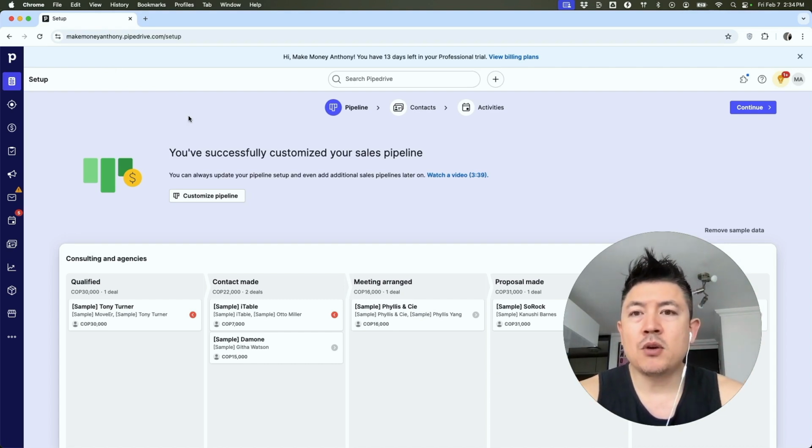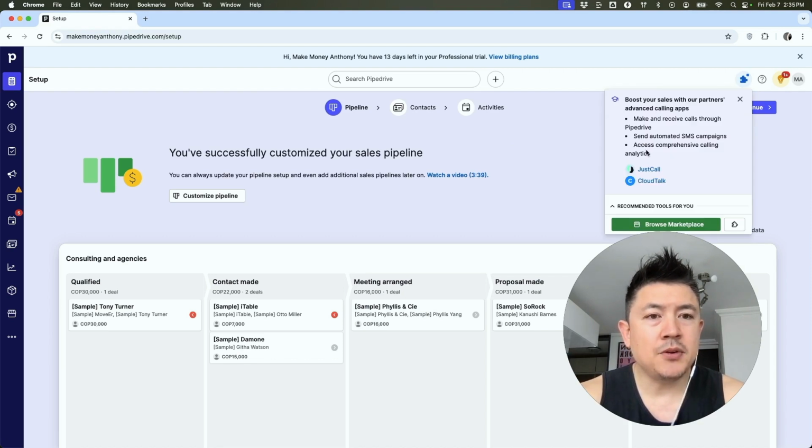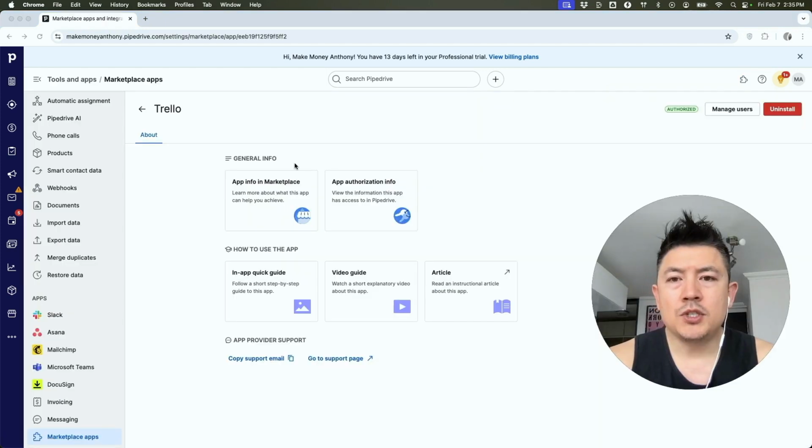Now here on the home screen, if you want to go ahead and remove Trello from your Pipedrive, here on the top right, you're going to click on this little puzzle piece icon. Once you do that, you're going to see a drop-down menu and just scroll to the bottom until you see the Trello logo. Go ahead and click on there. Okay, once you do that, you're going to be brought to the Trello settings, as you can see right here.